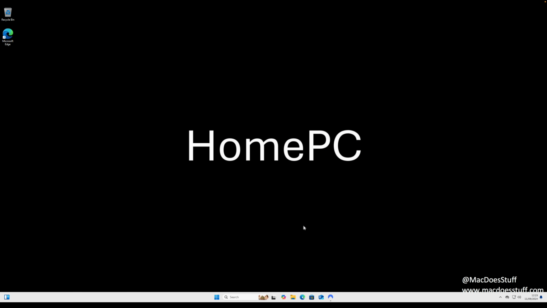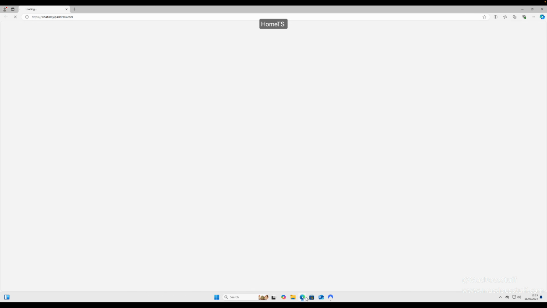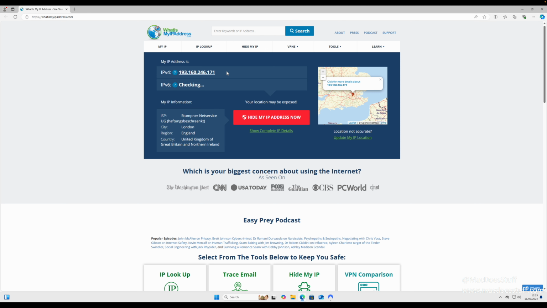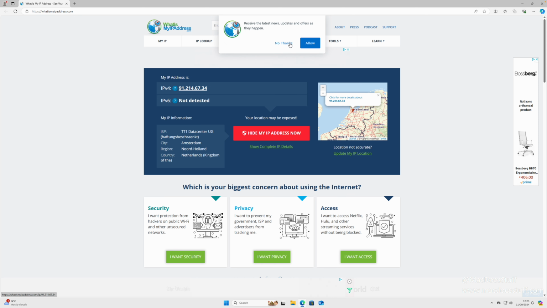Okay, so here we are back with our home PC and our remote PC. Now, nothing is set up on these at the minute, so if we have a look at their IP addresses, you'll see that this one, the home PC, is on a 193 address, and if we look at the remote PC, that's on a 91 address.